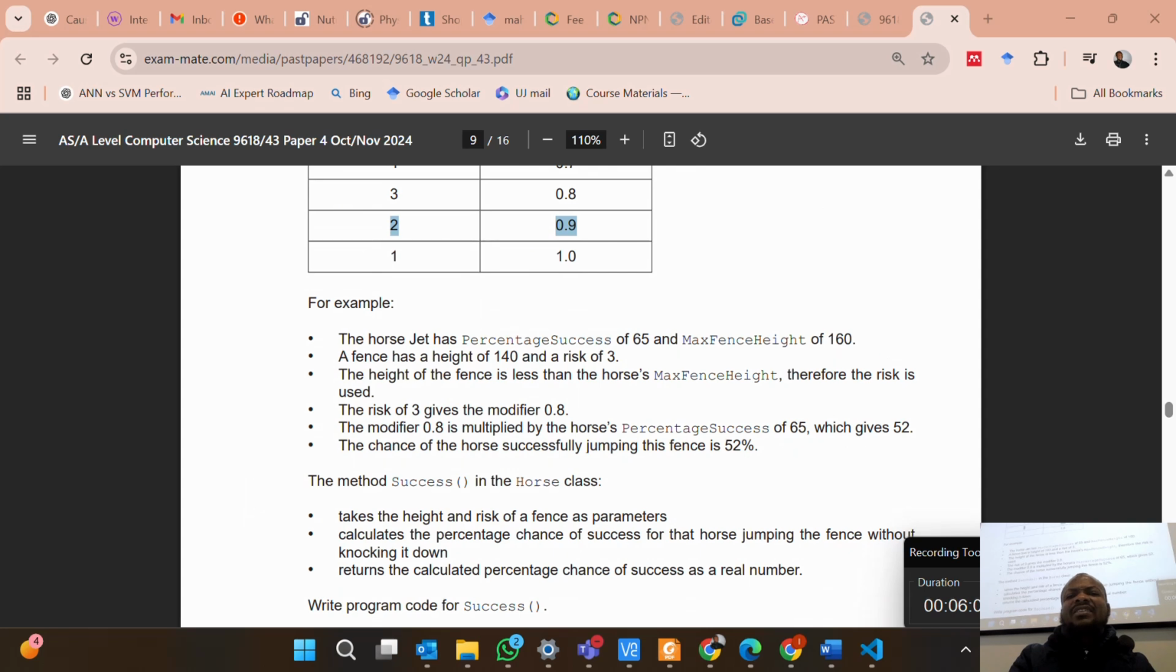Now the question I give an example. But before we read this example, we have understood it, so we should not spend much time on it. Let's just scan through the example. There are two horses, Beauty and Jets. What is the success of Jets? 65. Maximum fence height is what? 160. That is the height it can jump. What is the height of the fence? That means it is more than the fence, isn't it?